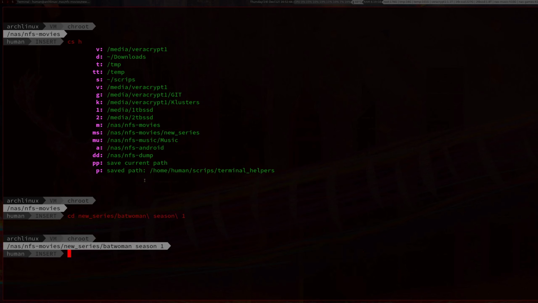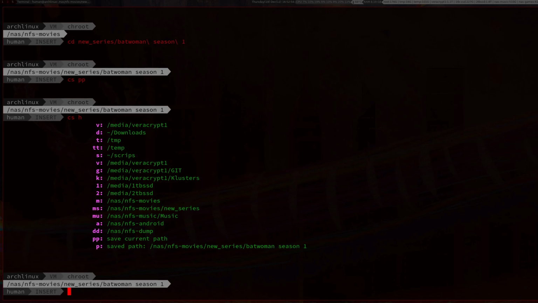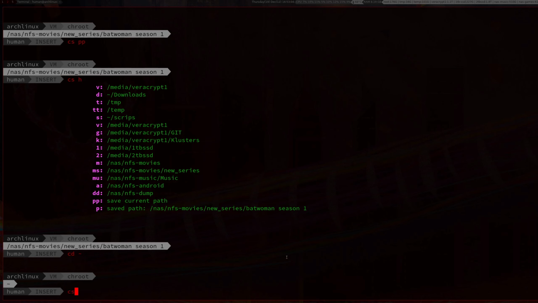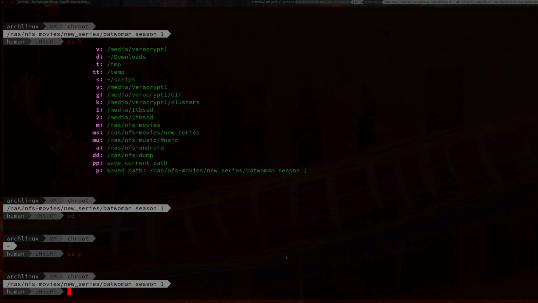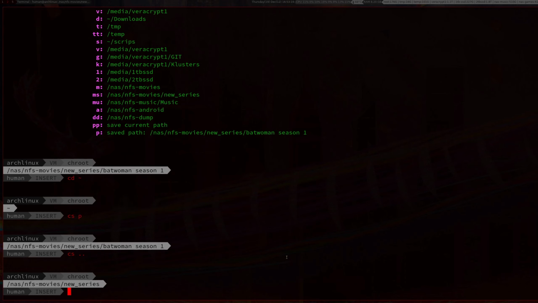And then we can do cs and then pp to set this as our temporary directory. So if we do cs h now, we can see at the bottom here that it's saved as a temporary directory. And now if we want to go back to our home directory, but then, oh no, we just want to go back, you could do csp, and then you'll be right back where you are. And this also works as normal cd, so you can do cs .. to go back, for example.